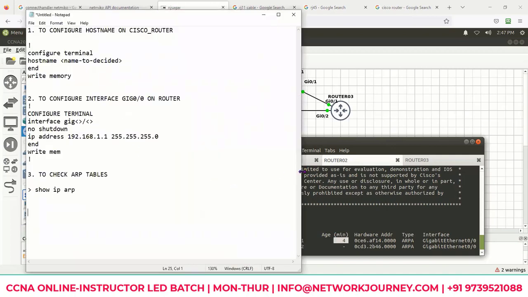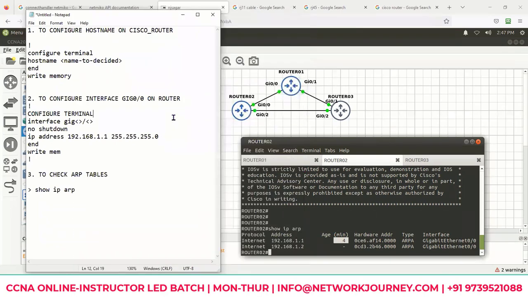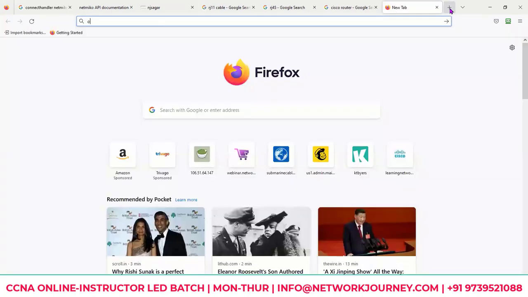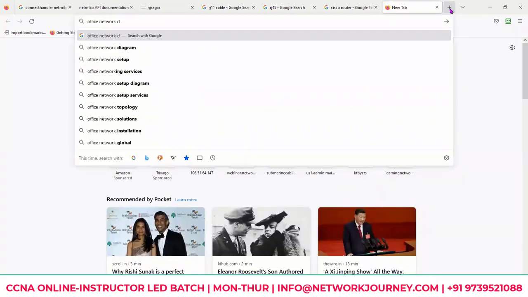Any doubt so far? Okay, now this is a simple company network. Let me show you an office network diagram.